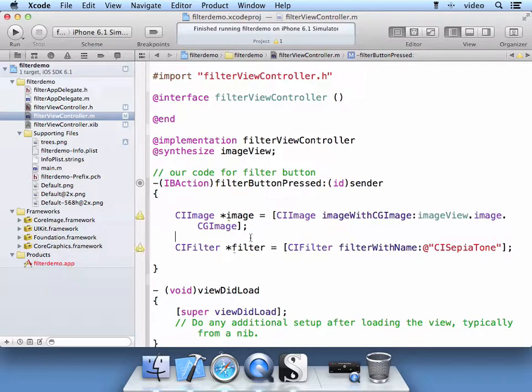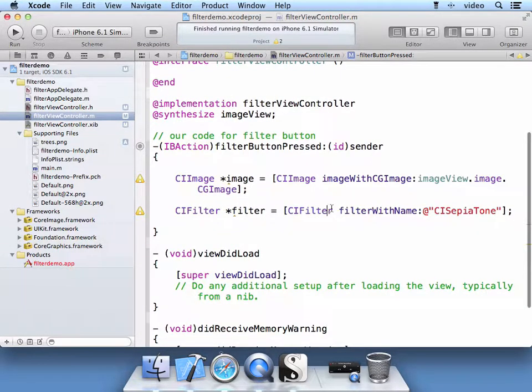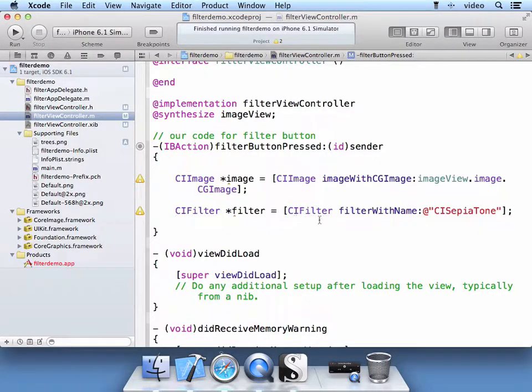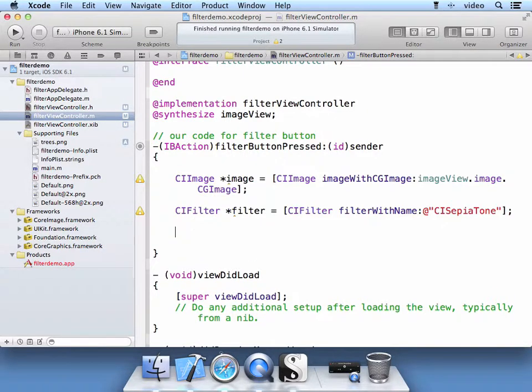So this filter is called CISepiaTone. And if you copy this, Command C, go to Help, Documentation and API Reference, and search for CIFilter, you can find other filters. This Core Image Programming Guide is a good reference. Let's go ahead and close this. So there are other filters available to you to use, and you should definitely explore that.